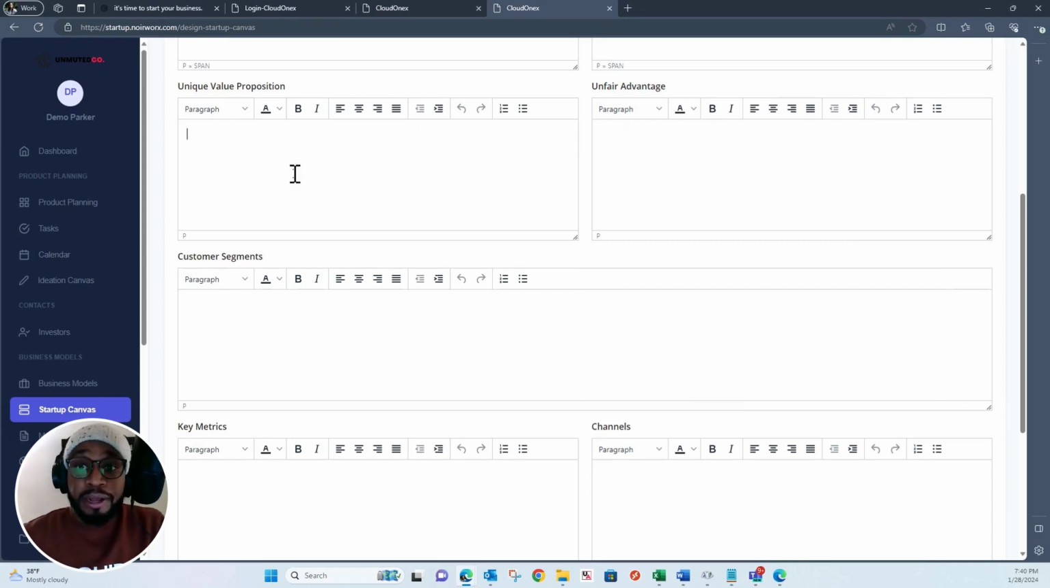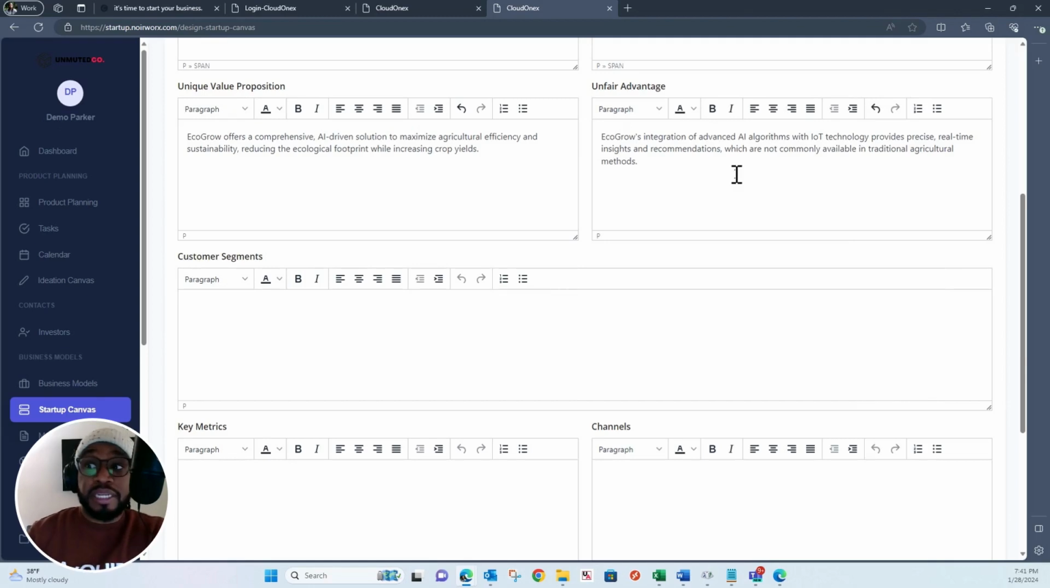So for EcoGrow, Fannie says it would be a comprehensive AI-driven solution that maximizes agricultural efficiency and sustainability. Those words help if you're trying to convey success and a successful solution. And what's the unfair advantage that you would have in this marketplace?